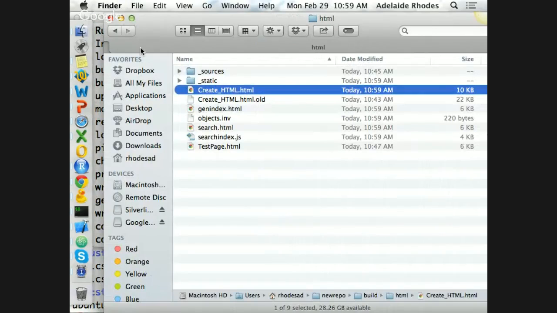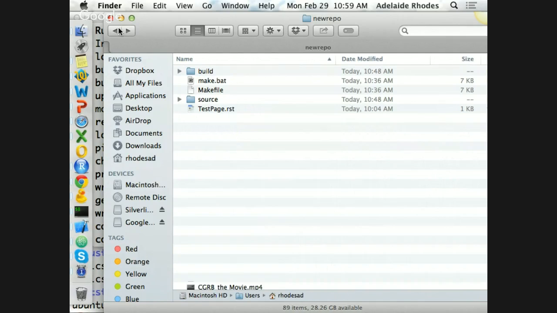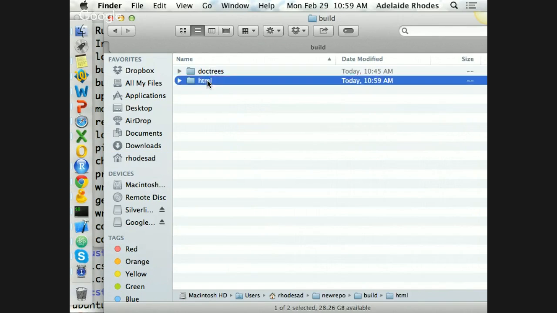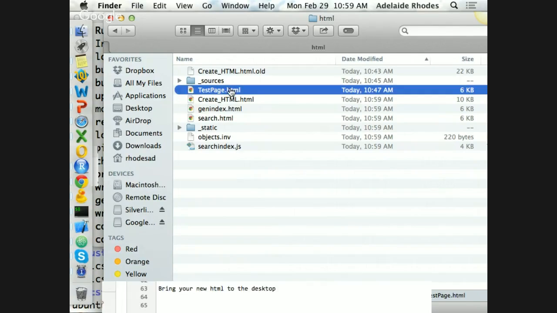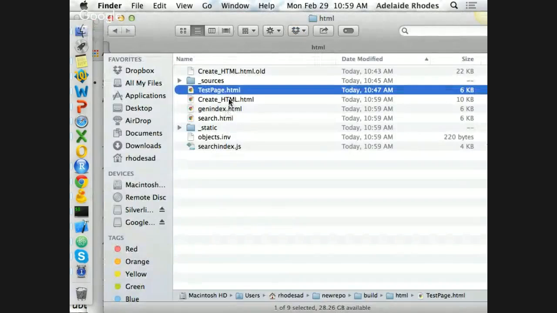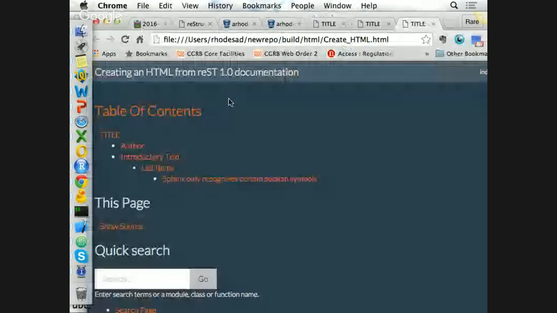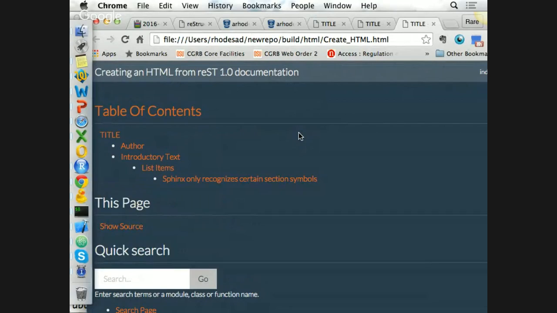Okay. Let's see if it made. So I need to go to where I was on my desktop with new repo. So new repo, go to the build, go to the HTML. That's the old one. Oh, that was the one I just did. There we go. I'm so excited this worked, y'all.